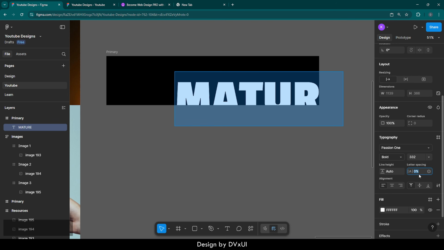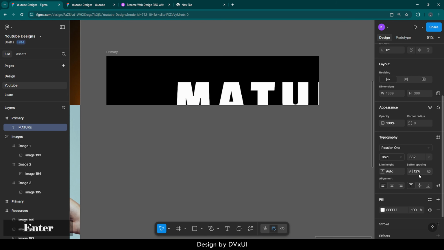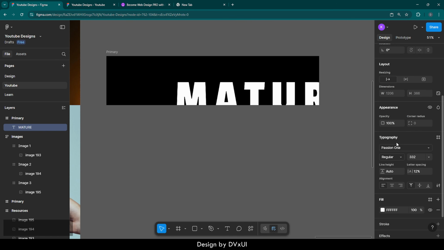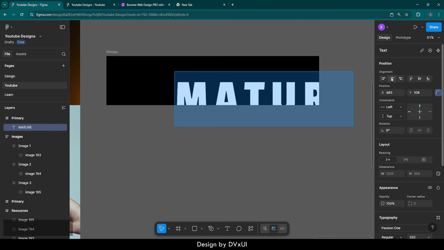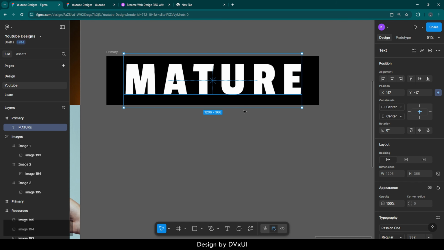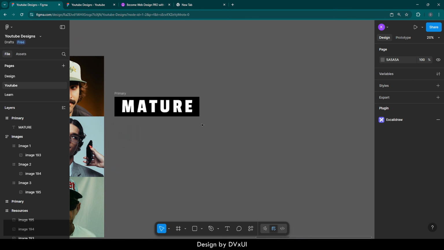Now in the letter spacing, I'm going to write 12%. Perfect. And this is going to be regular like this one. Align it at the middle, then at the center. Perfect. So first text frame is also ready. Now we need two more.